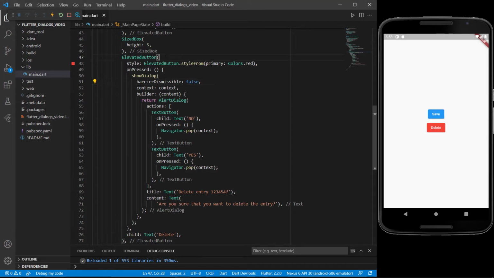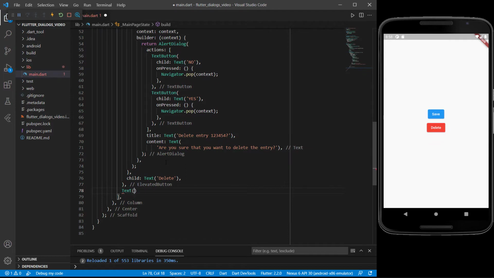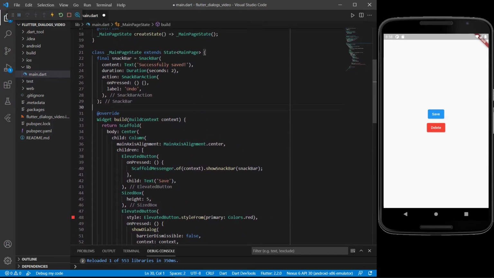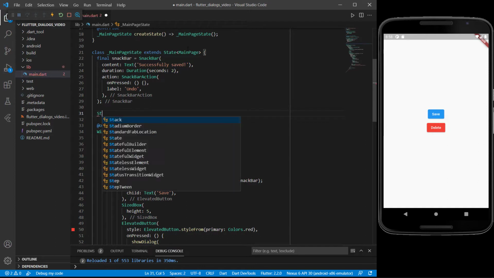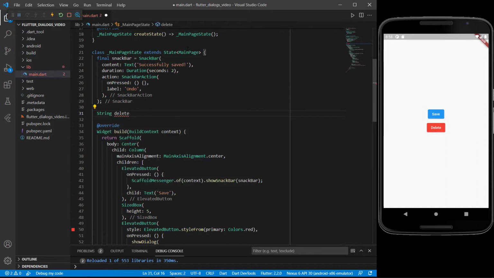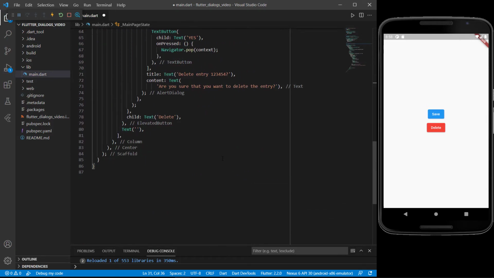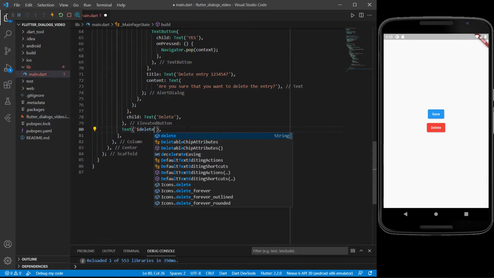Right, so underneath this elevated button, I'm just going to have a normal text widget so that we can see the choice that we actually made there. And let's set up a variable at the top somewhere that we can use. So we will say string, let's call it delete, equals, no choice made. That when it starts, the text will show no choice made. So the text there will be that delete text.